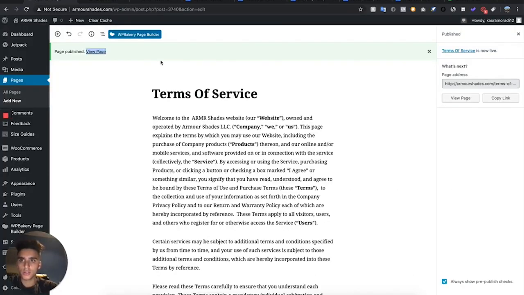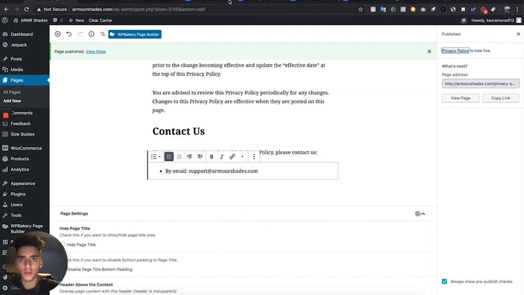Okay, that is good. So now I'm just going to do this for all of the other pages as well. Now I've published all of those, so I'm just going to exit out of all these. Then what I'm going to do is add an FAQ page.